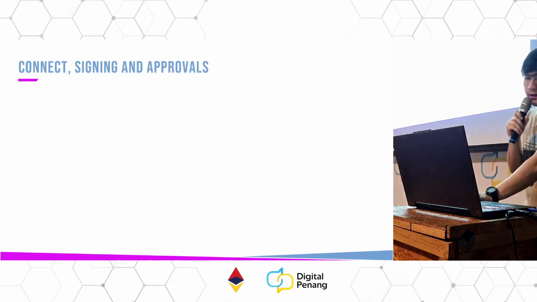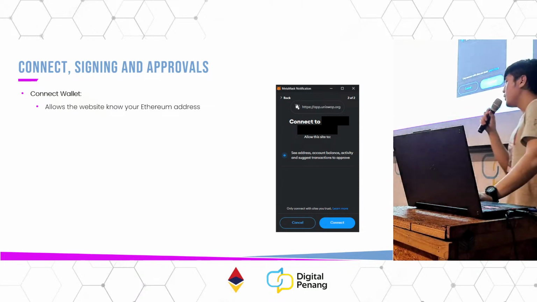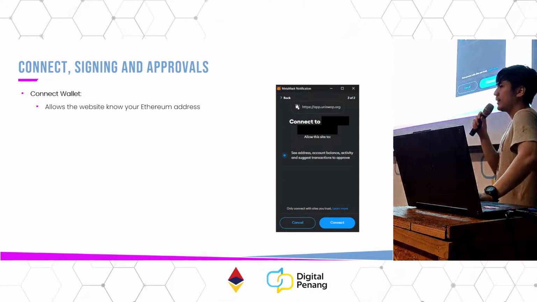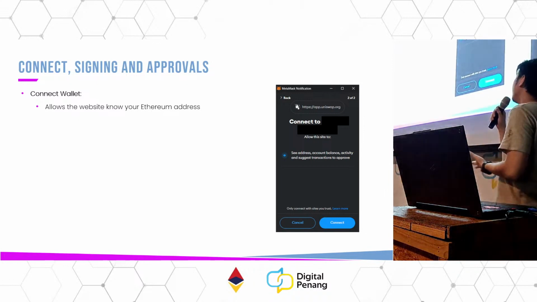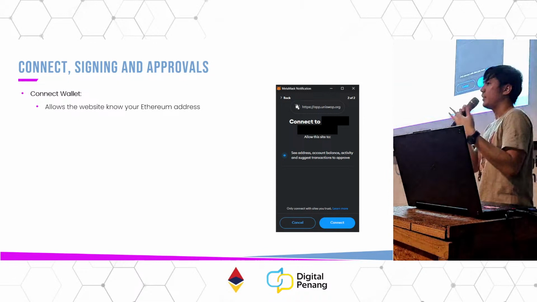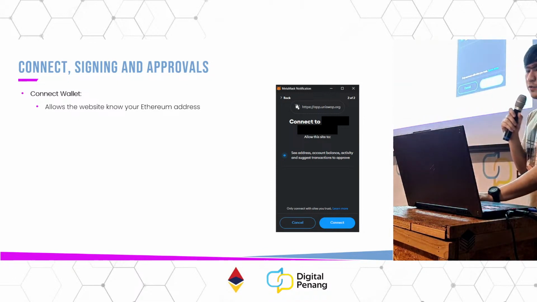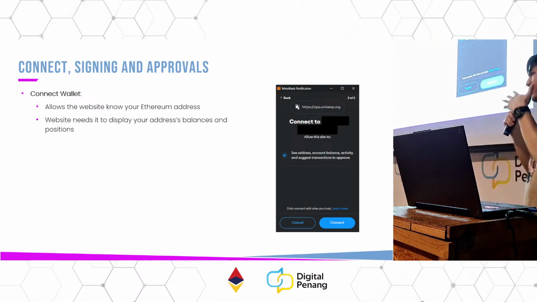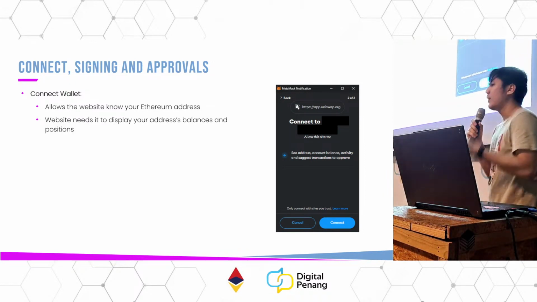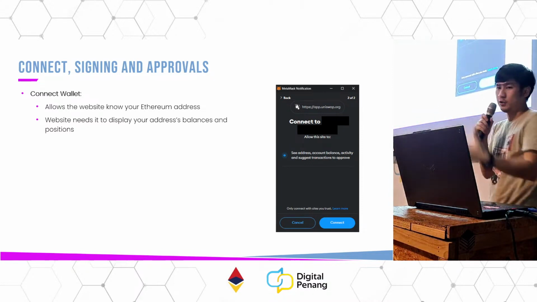Okay, connect, signing, and approvals. So we'll talk about this. Basically, the first thing that you usually do when you go into a website, a decentralized application, is connecting your wallet. So what does connecting mean? Connecting allows the website to know your Ethereum address. That's all. Why? This is because they would like to display your addresses, balances, and positions. Whatever positions you have or whatever assets you have related to that application, they are able to show that, right?